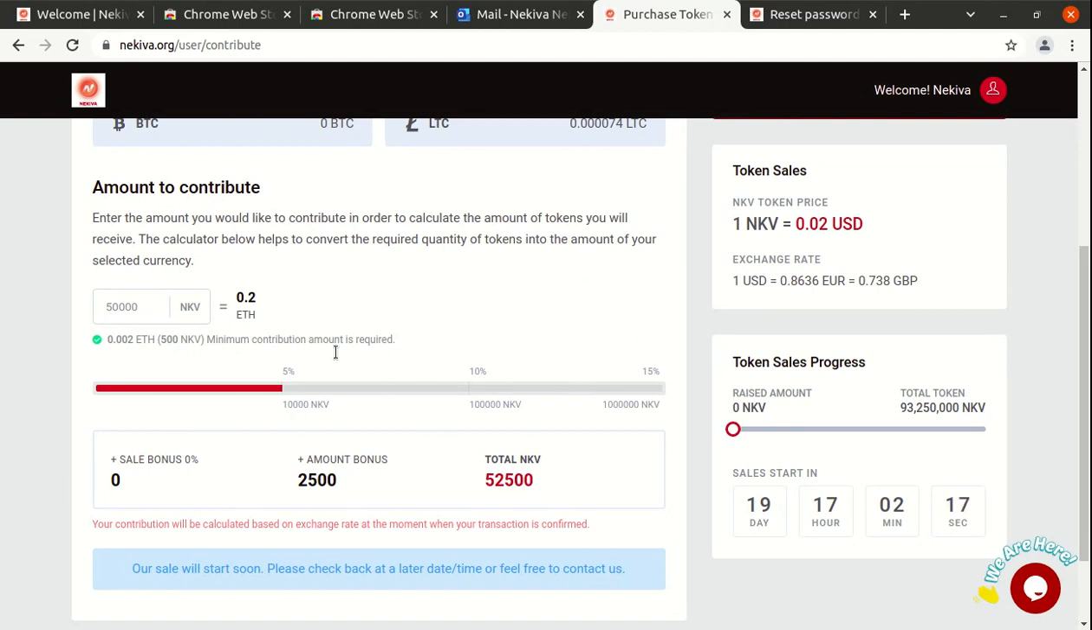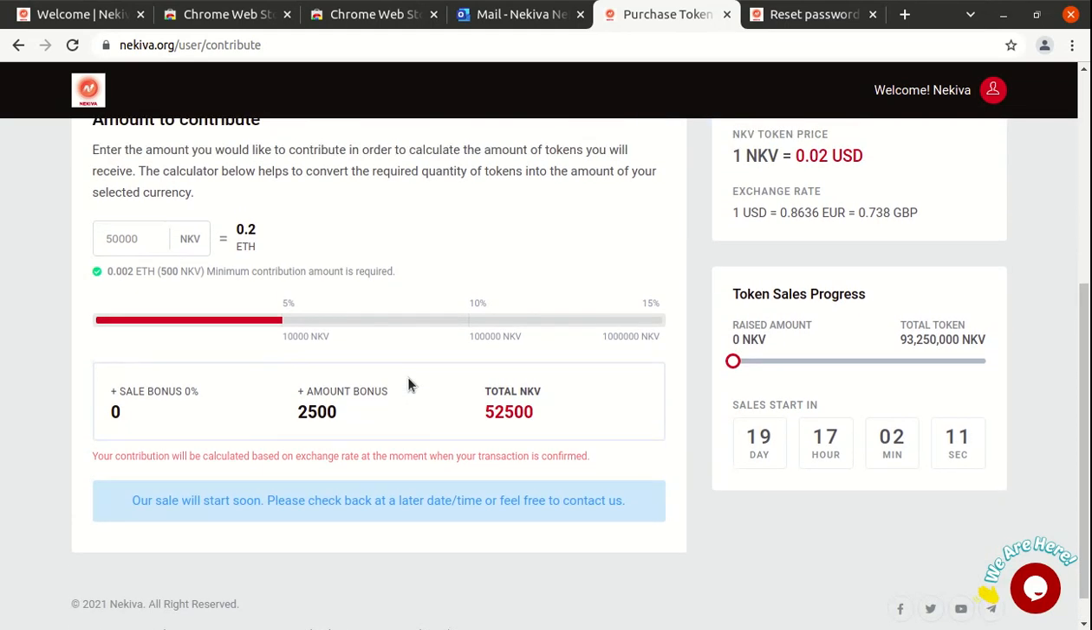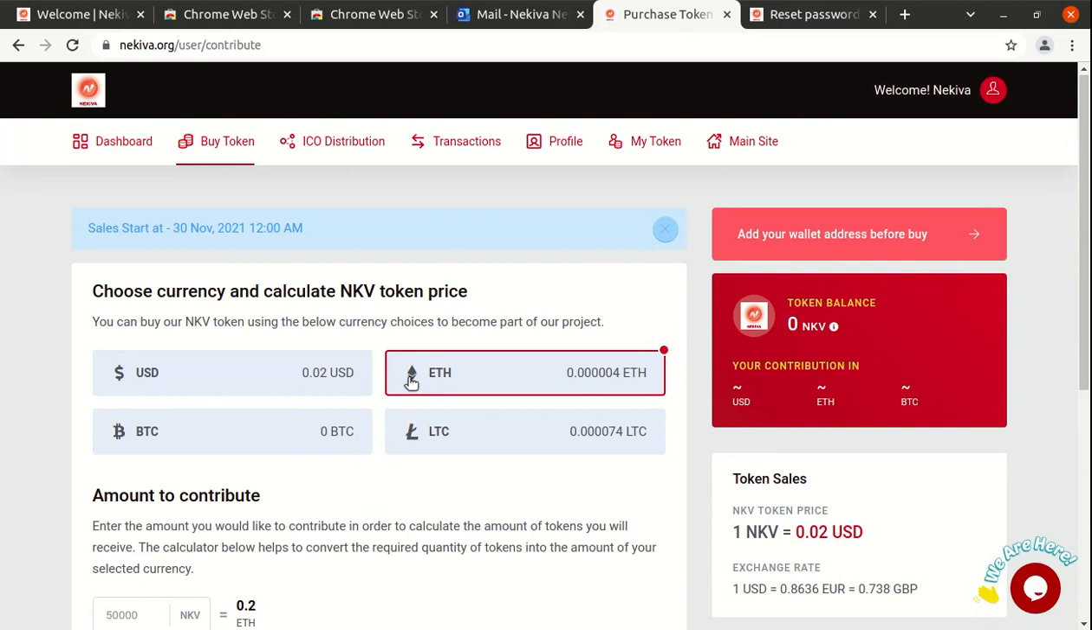So when the ICO starts, which is in 19 days, 17 hours, 2 minutes and 6 seconds, you would be able to take advantage of this. At the moment, you can purchase with Ethereum, Bitcoin, Litecoin. You can add other cryptocurrencies, but generally speaking, these are some of the most popular coins out there that you'll be able to have and purchase and give away.